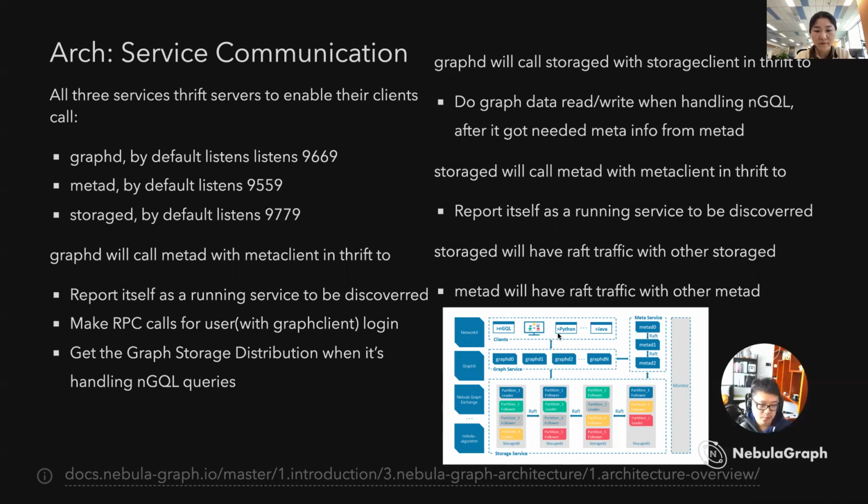So for example, if we are using Nebula Console, which is a command line NGQL query client, it's underlying a Thrift client talking to the graph service implemented in Go. And so graphd will actually call the metad for different purposes. As I mentioned before, for example, if you are doing a login here, it will make the Thrift call with a meta client to the metad. So here in this case, the meta client is a Thrift client to the Thrift server in the metad.